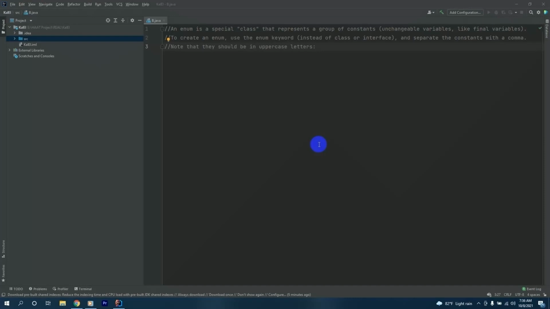So, an enum is a special class that represents a group of constants which are unchangeable variables like final variables. We create an enum by using the enum keyword instead of a class or interface keyword and separate the constants with a comma. Note that they should be in uppercase letters.